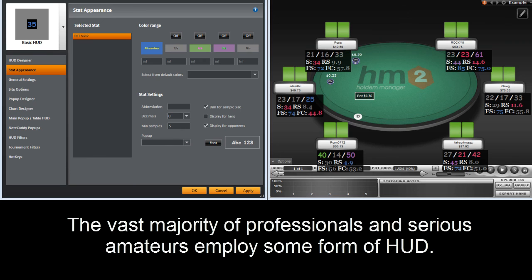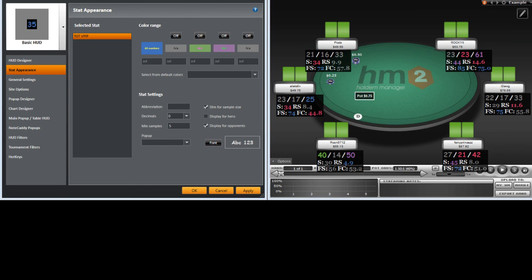But we're not going to get into all that complicated mumbo jumbo. I'm just going to show you a few stats, tell you exactly how you can use those stats, and show you how to build it here inside HUD Manager, and then you can get off and start playing with your new HUD.